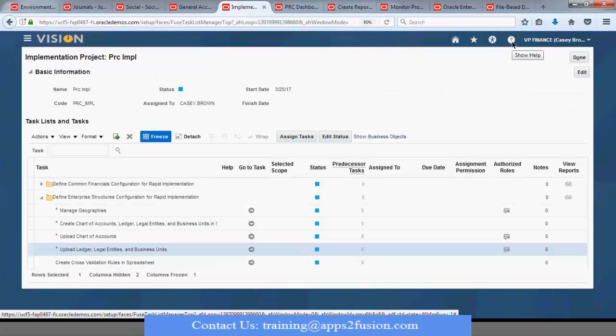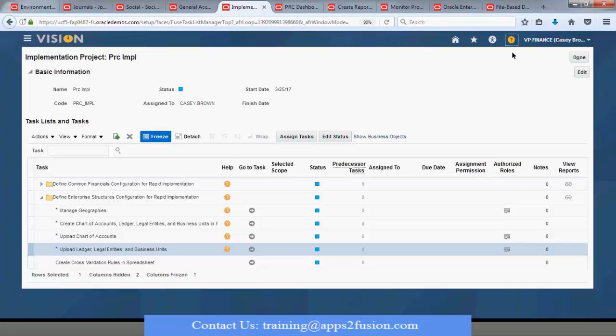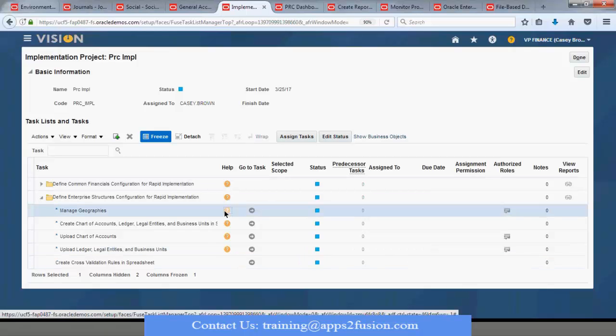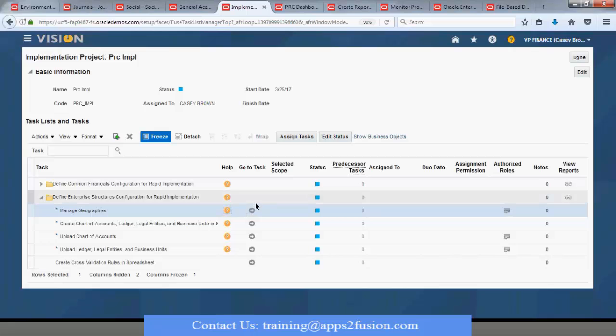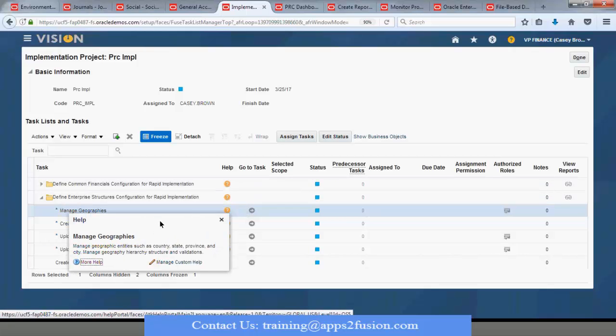Here we can see a question mark, and this is show help. So we can enable this help over here. Let's say, for example, you are entering any data, any supplier, any customer, any setup, and you don't know why you have to do this setup or what you have to fill in this particular field. Then Oracle has given this context sensitive help. You can enable this help, then just click on this option over here and you can get the information for this particular task.